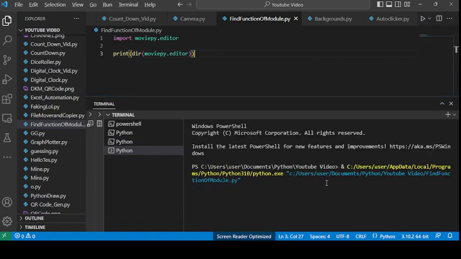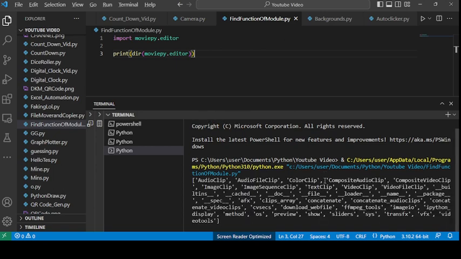let's wait some time. It usually takes some time to find out the functions. So now as you can see, we have all of the functions inside moviepy.editor. Like we have clips array, we have concatenate, audio clip, video file clip, and everything.